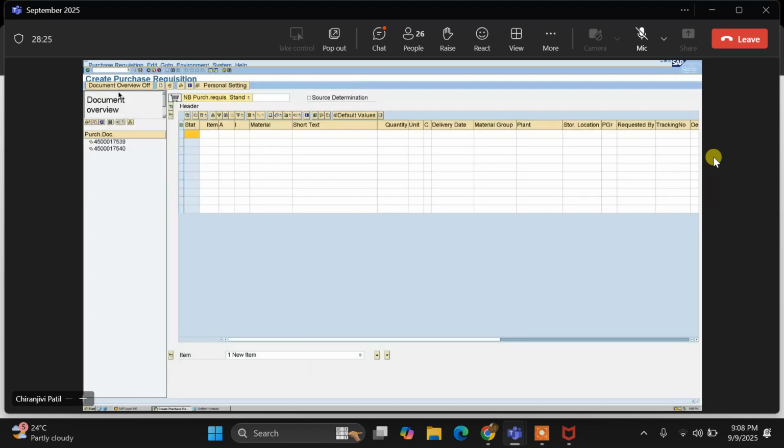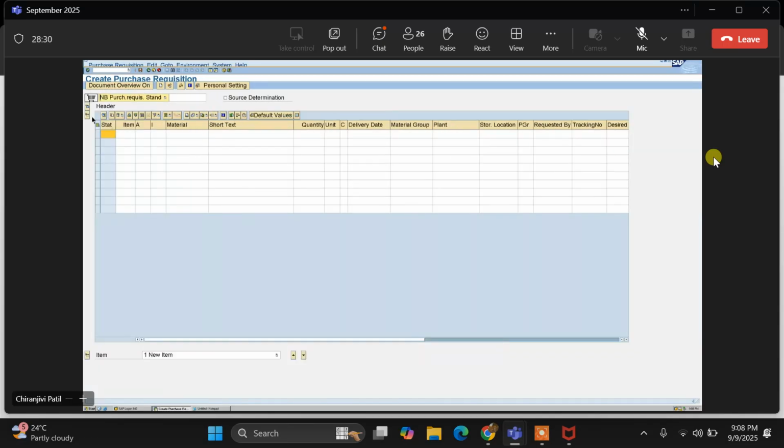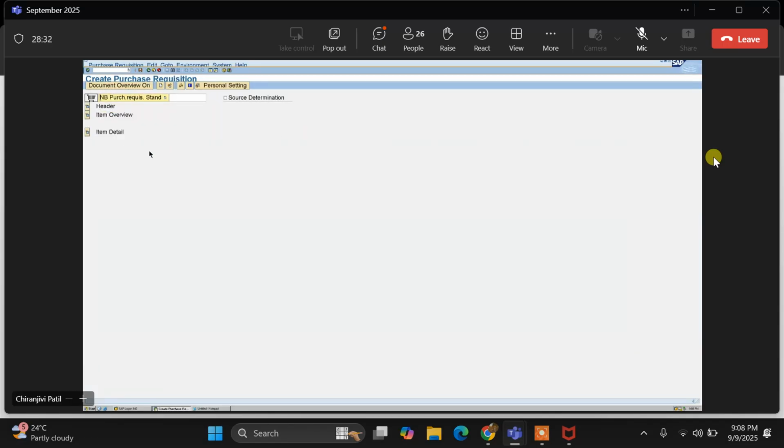ME51N. Okay. So as you can see, this is a user interface. Let me minimize everything and show you the main thing. As you can see, this is a create purchase requisition header, and beside that, you can see we have the document overview option and multiple other things.